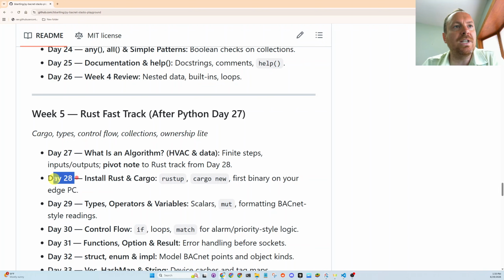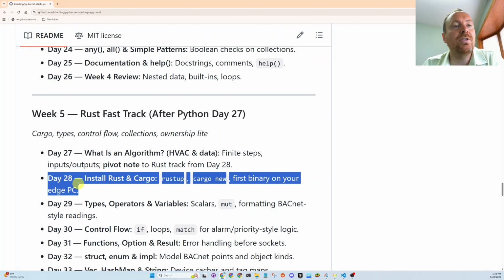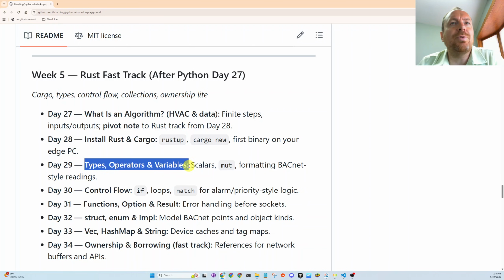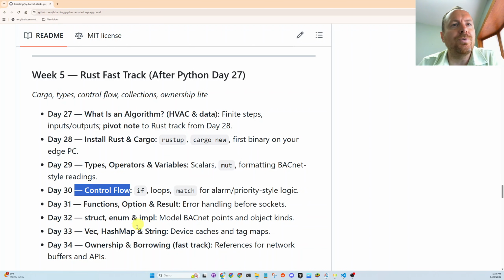So we're going to go right to day 28 and how to install Rust, which will work just fine in Windows too. If anyone is on Windows, it'll work just fine. But I'm going to be running mine on a little Raspberry Pi right on my test bench here. We'll be doing the same thing we did in Python. It's just going to be a crash course on syntax, operators, control flows, getting into it.